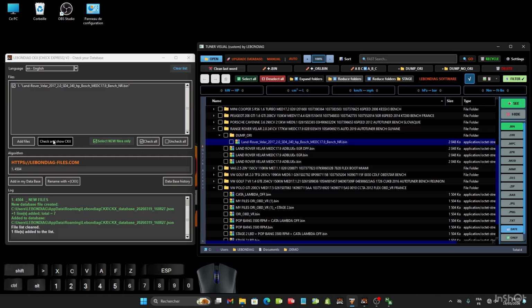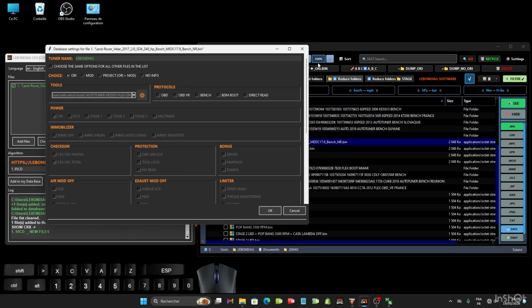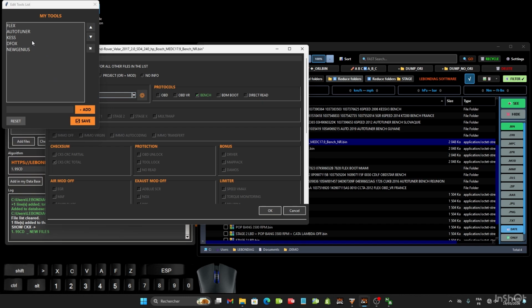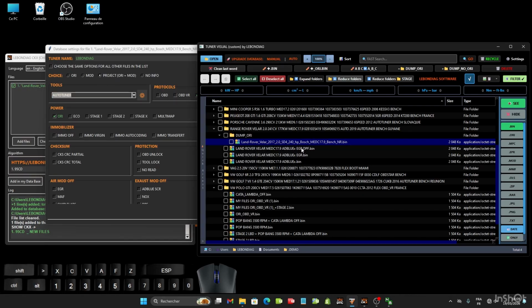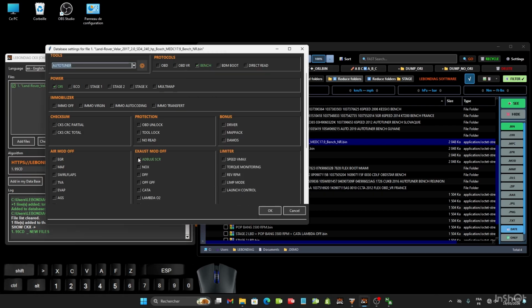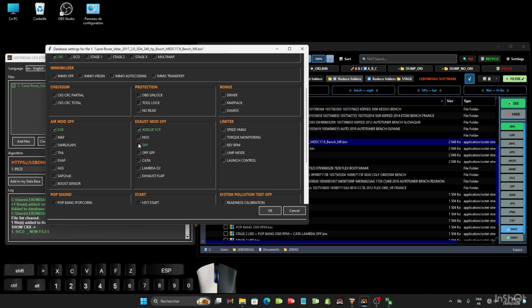So, I'm going to check. It's not in my database. I'll add it. Files reading with Auto-Tuner Bench. Here, you can add more tools. So, Auto-Tuner Bench. Original plus AdBlue, AdBlue EGR, AdBlue EGR DPF. I select option AdBlue EGR DPF, and for save I click OK.